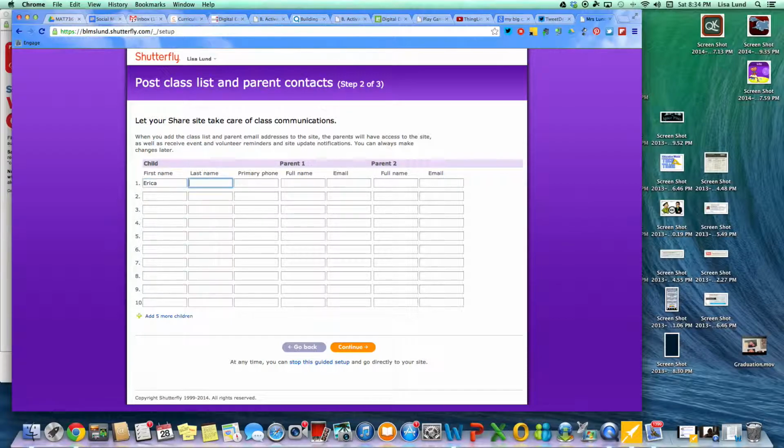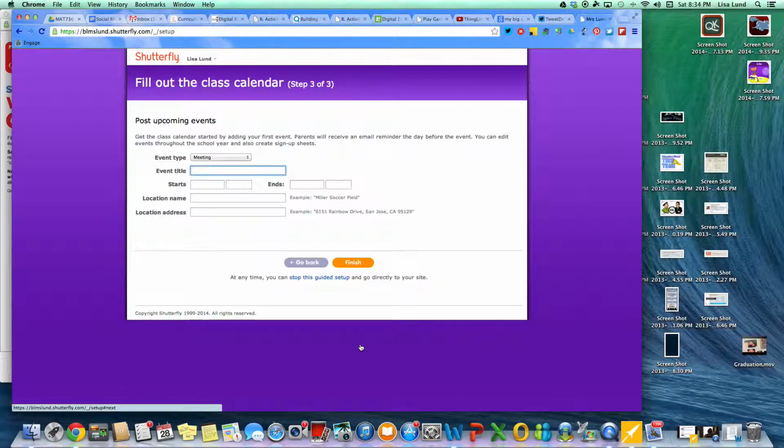I don't have to put that information in there. I can know that the parent's name is Lisa Lund, and then I'll know their email address. And if there's a second parent, because you want it to go maybe to the dad also, sometimes that might be. So I can continue to add those in there. I'm going to go ahead and click continue for now.